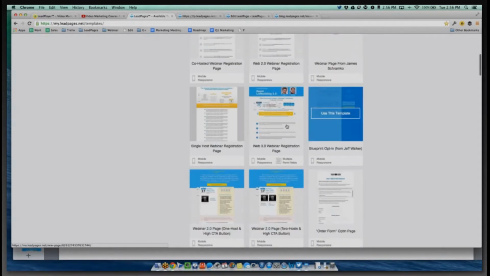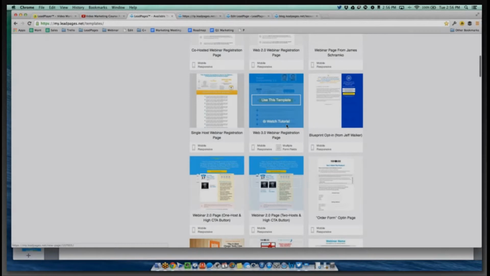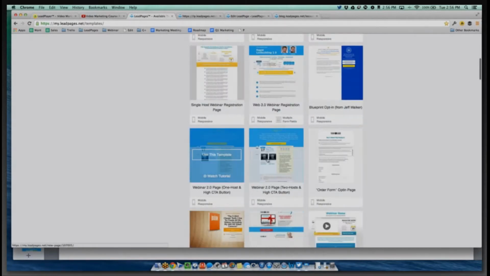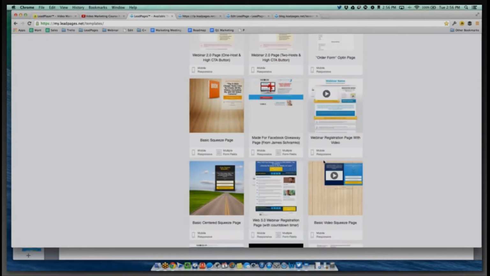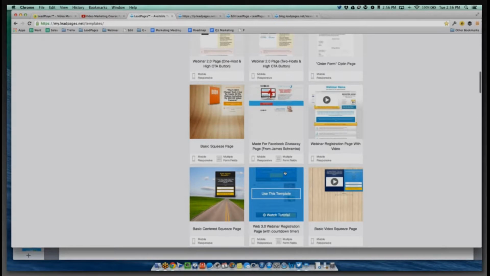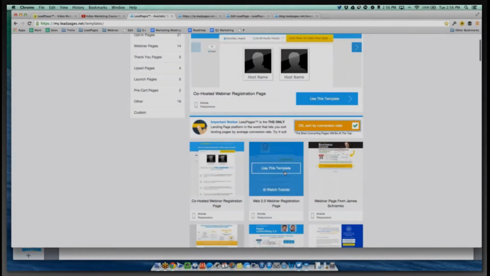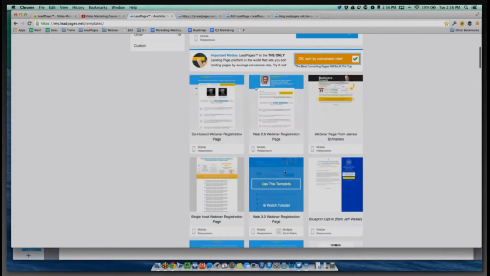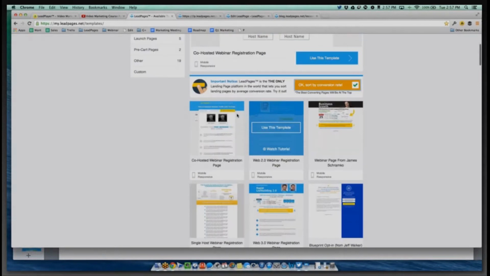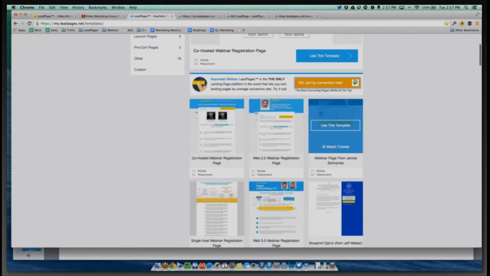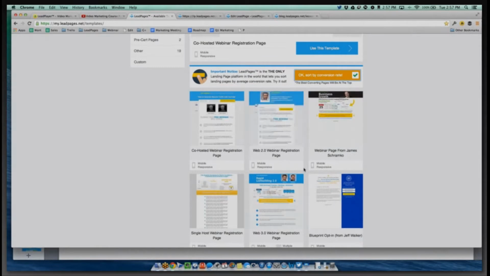The top 1, 2, 3, 4, 5, 6, 7, 8, 9. Nine of the best performing 12 pages on LeadPages. Okay, nine of the top 12 highest converting pages on LeadPages are webinar registration pages. So 9 of the top 12 are for webinars when you sort the pages on our platform by highest conversion rate. They're just crushing it.